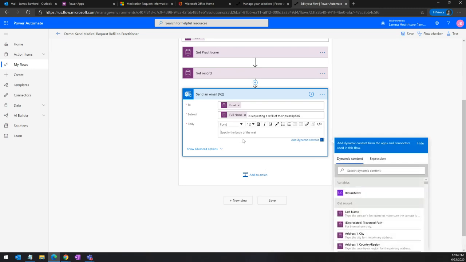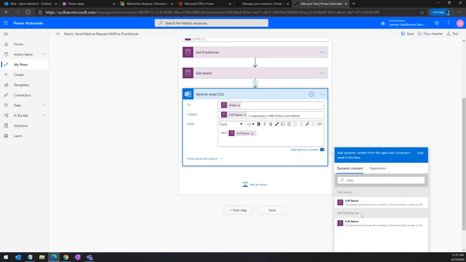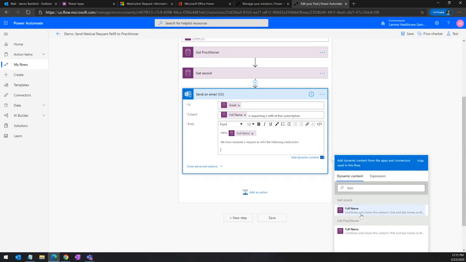And now I can begin building the body of my email. So I can say something like, hello, Dr. So-and-so. So we'll say hello, full name, and this will be from our practitioner. And we'll say things like, we have received a request to refill the following medication. And this is where we can provide the doctor with some good information to let them know exactly what they need.